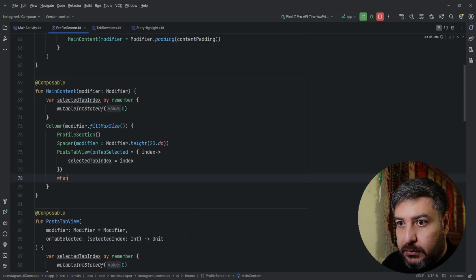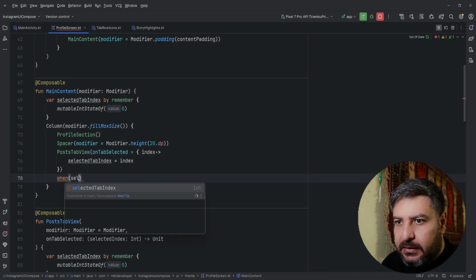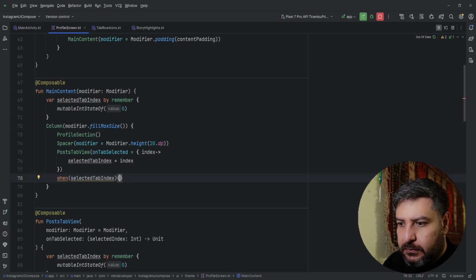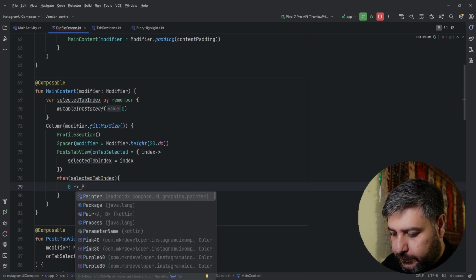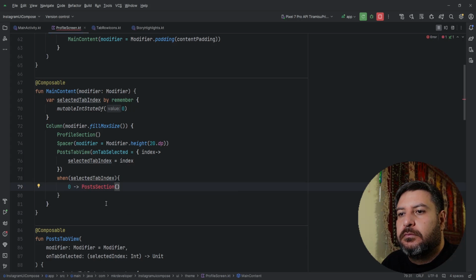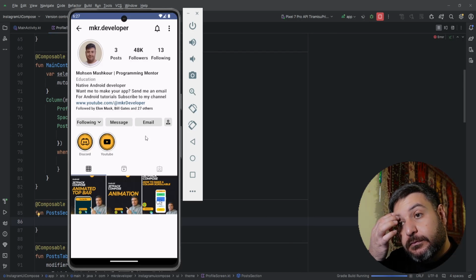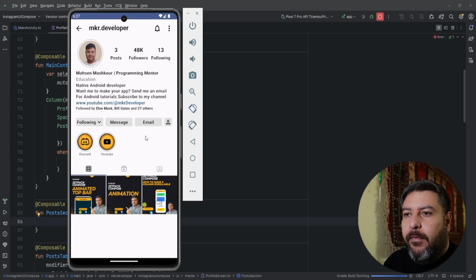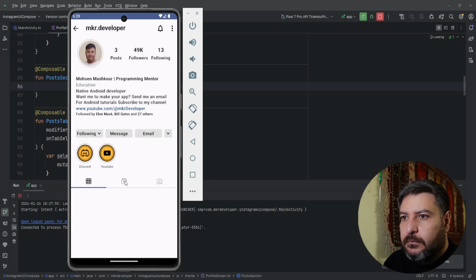So when it's a column, after this function, we will check when the selected tab index is equal to 0, then we will have another composable, post section. Okay, let's check it. Okay, it works. And the colors are implemented.